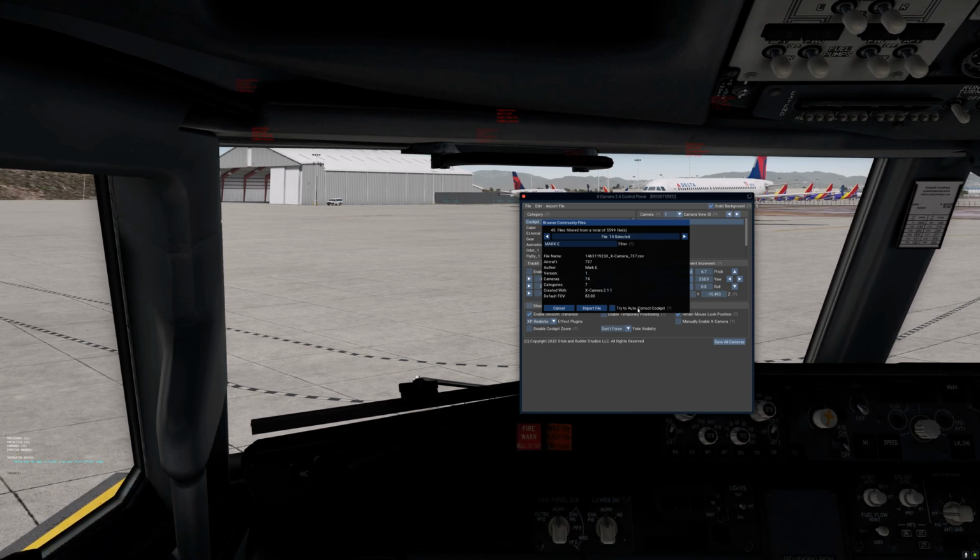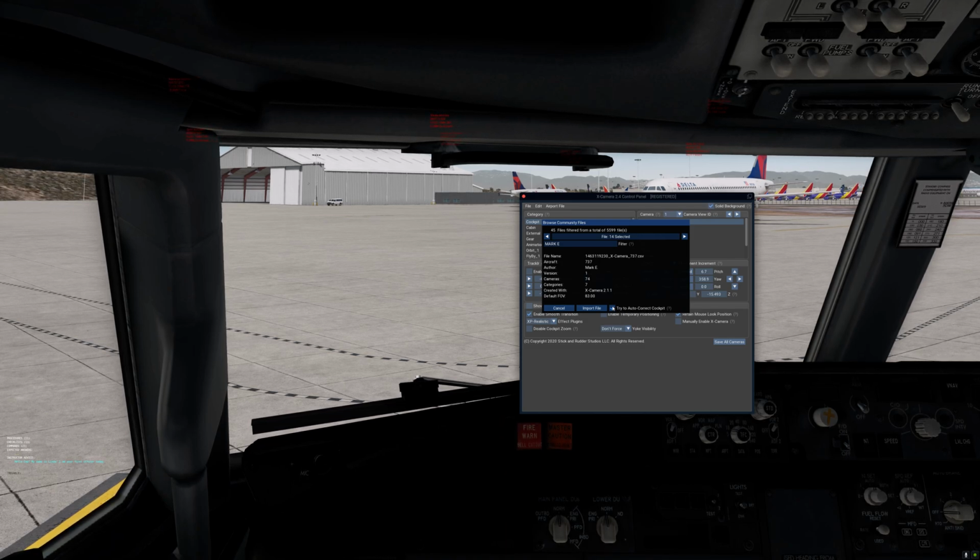Click the Try to Autocorrect Cockpit in case there's a variation in the type of aircraft or the exact nature of the aircraft. This will allow the program to try to autocorrect for some differences. It won't make things perfect, but it will help. And then you can choose Import File. And when you do, you're going to get that 74 cameras in 7 categories.